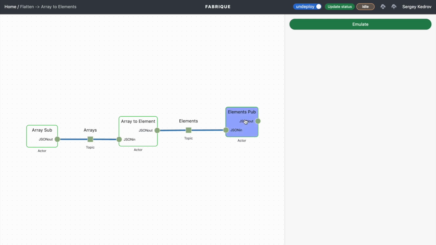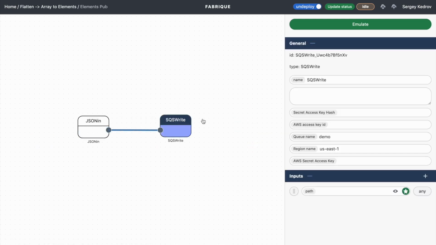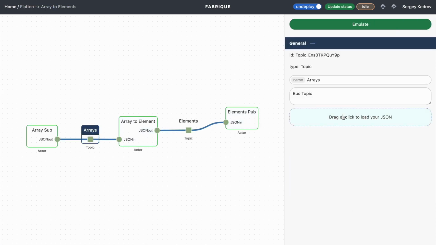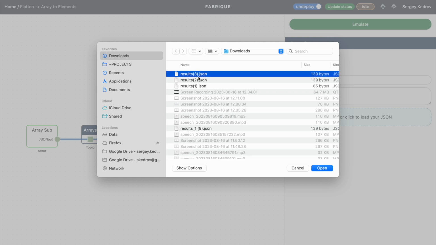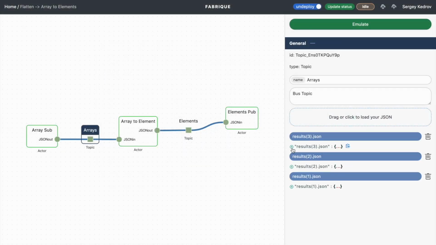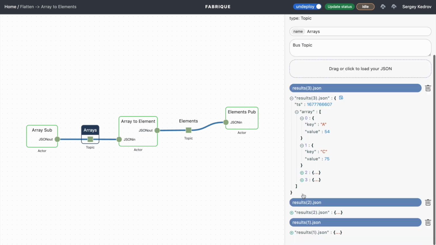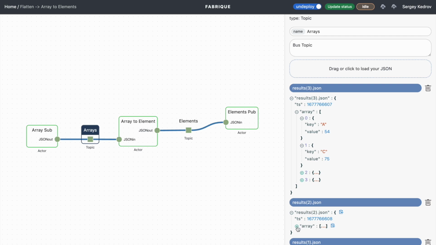Repeat the steps for the Elements Publish actor. The actor is used to publish the decomposed elements to the Amazon SQS queue. Choose the Arrays topic. Upload the sample messages to the topic. We collected samples on the step before. The samples are used to test the actor and to generate output ports of the JSON in node.